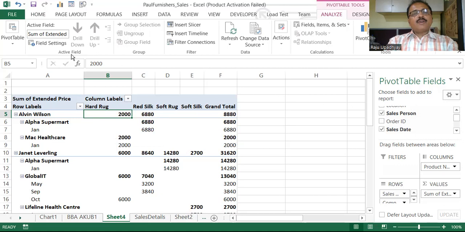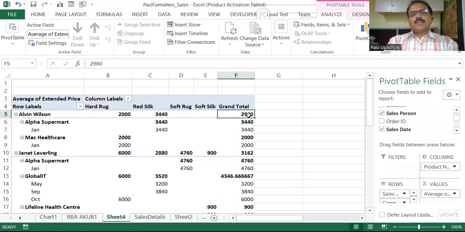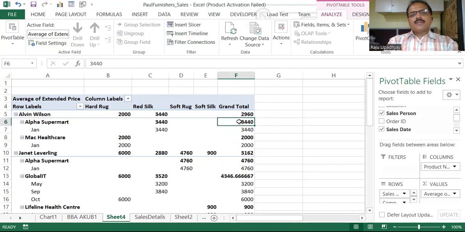And then I'll go for the Analyze tab, and within Analyze, I'll go for Field Settings. You can notice here, we get sum selected by default. Instead of sum, I want average. So I'll select the average. If I click on OK, now you can notice all average values are being displayed instead of sum. In this way, you can change the formula.